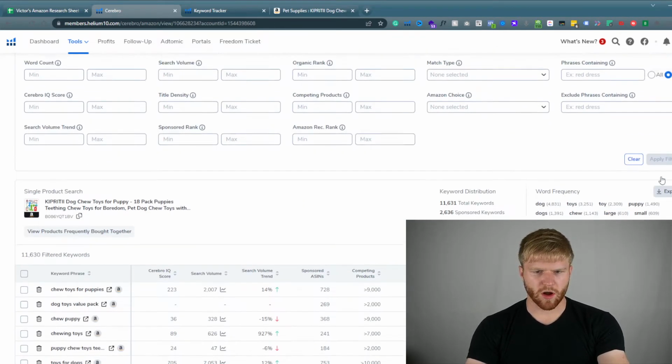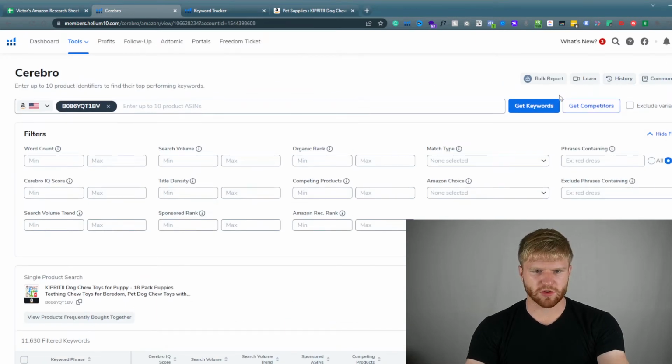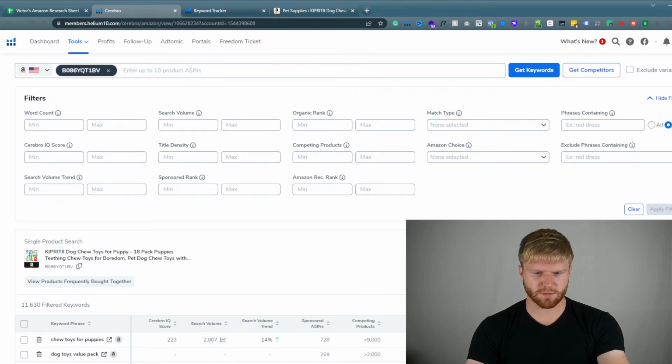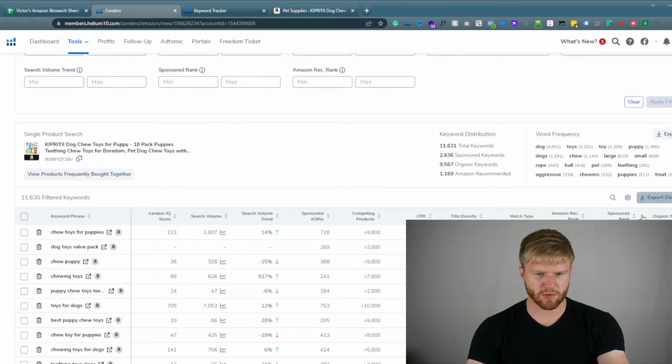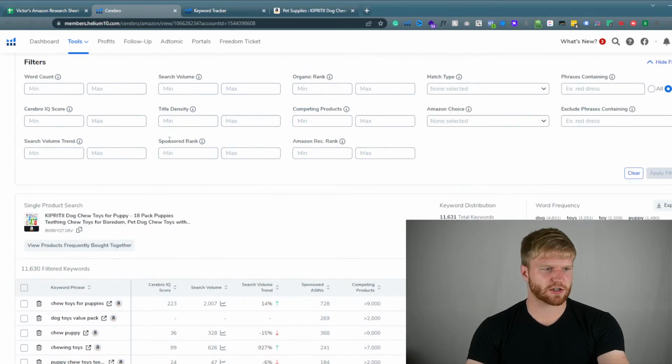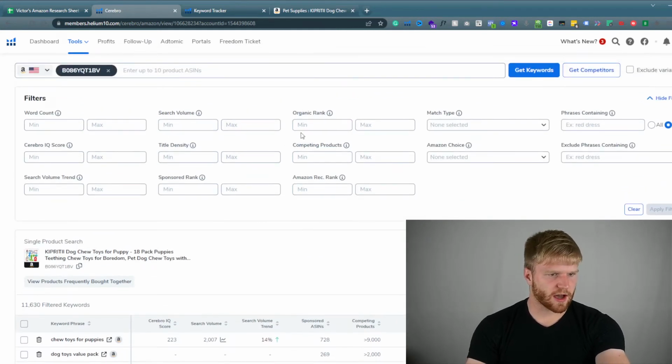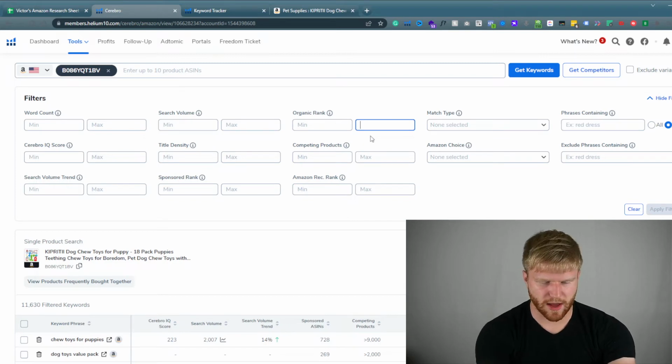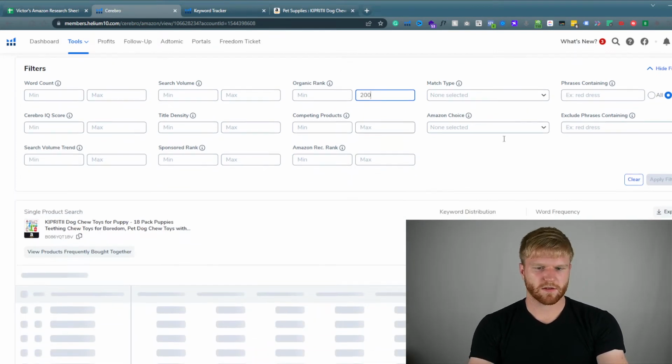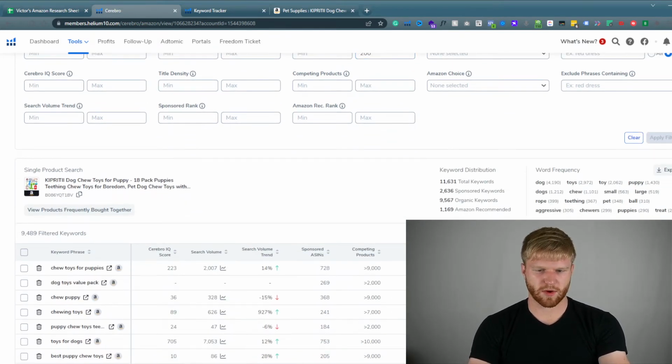Normally you'd be able to just load this up and export this data over. You can export this, though you would have to limit it to under 2,000. What you can do is, let's say I wanted to do organic rank max 200. Apply that filter, so that way you get under the limit. Then you would send this to Frankenstein.